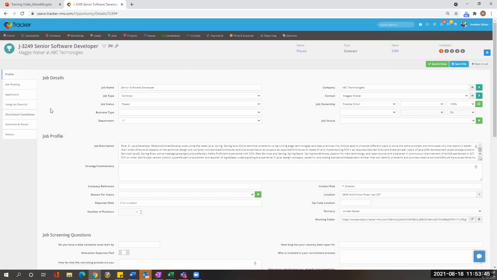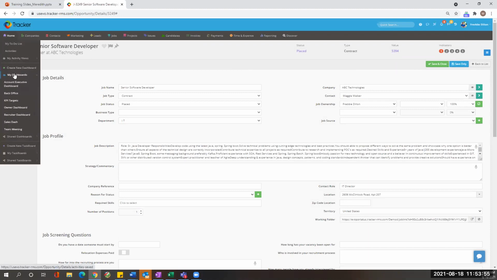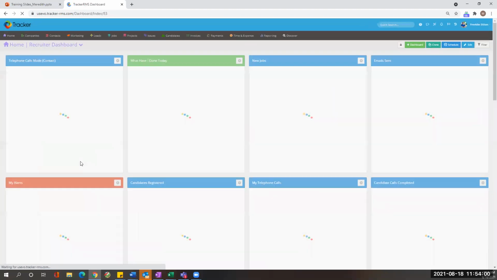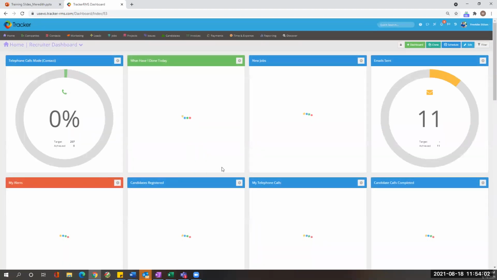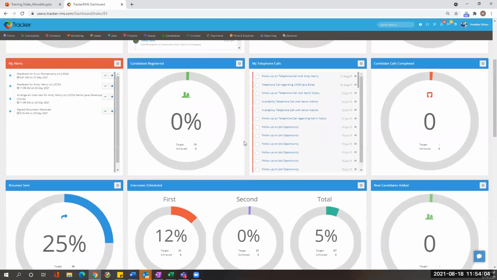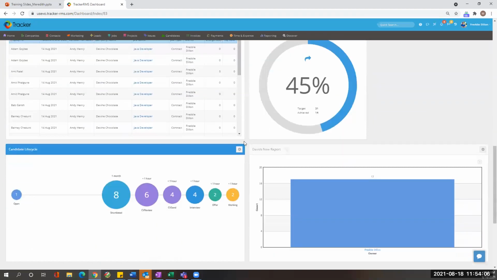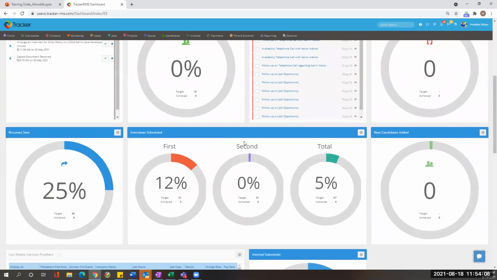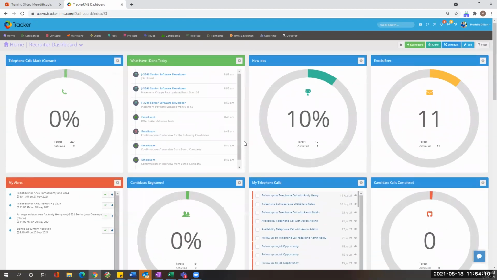We have taken a candidate from sourcing all the way through the place status, and even rejected some of our candidates. We can also go back to our home screen and maybe check out our recruiter dashboards. And we can see that some of our KPIs have begun to fill out here. So here's where I can keep track of all that hard work that I just did when in my shortlist.